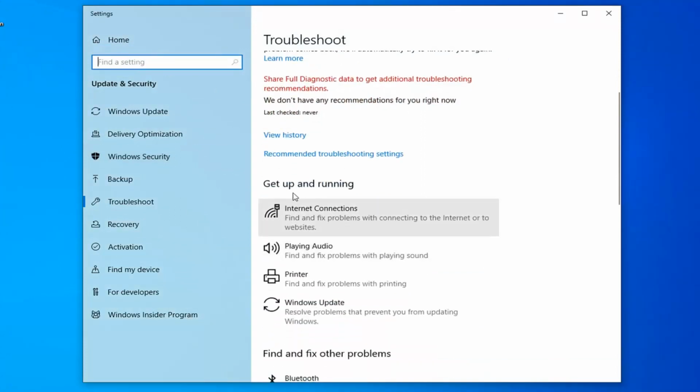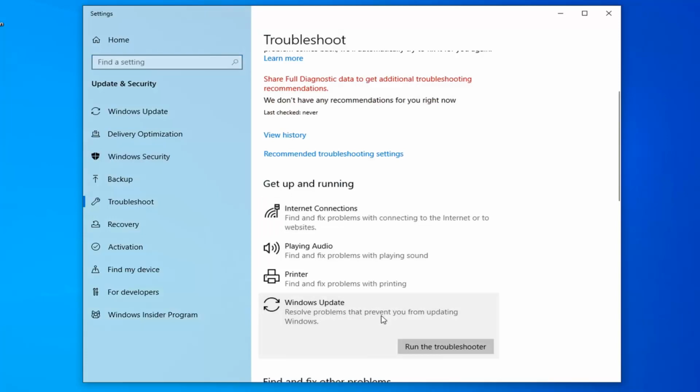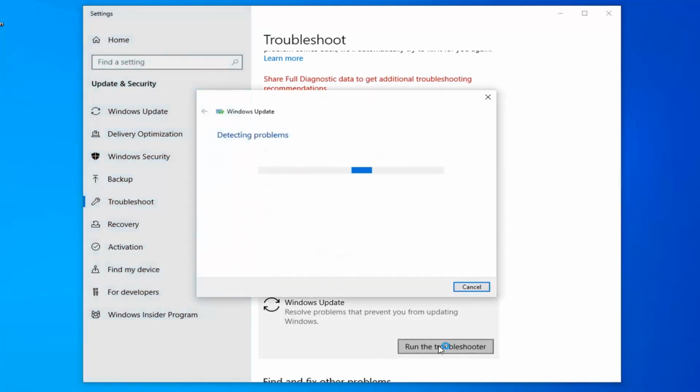Scroll down on the right side underneath Get Up and Running and select Windows Update, resolve problems that prevent you from updating Windows, and then select Run the Troubleshooter. This will take a moment to run, so just be patient.